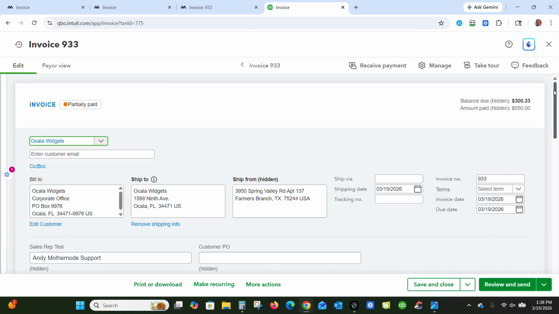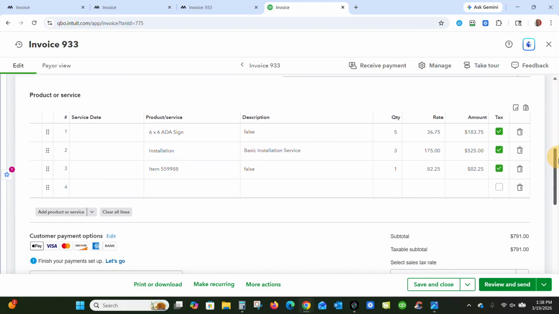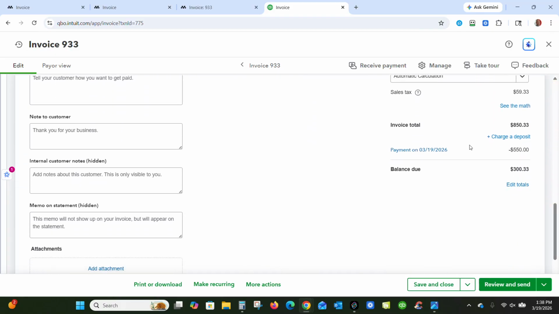So it's the new invoice that has been synced and created in QuickBooks. And as I scroll down, I can see that not only is the invoice created, but the payment is applied through that journal entry and journal entry reversal process that we just reviewed.